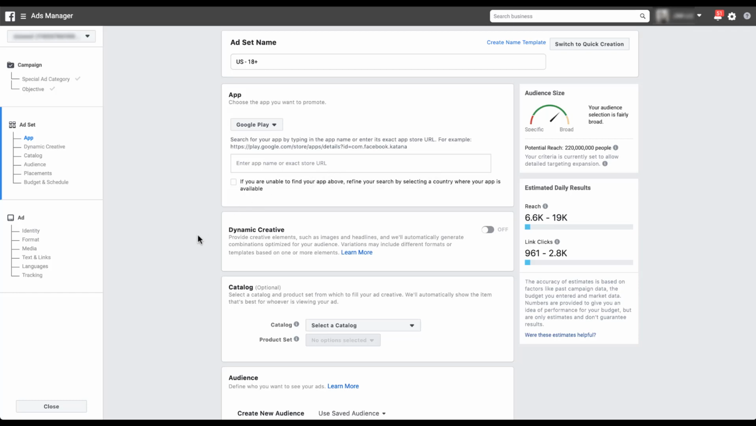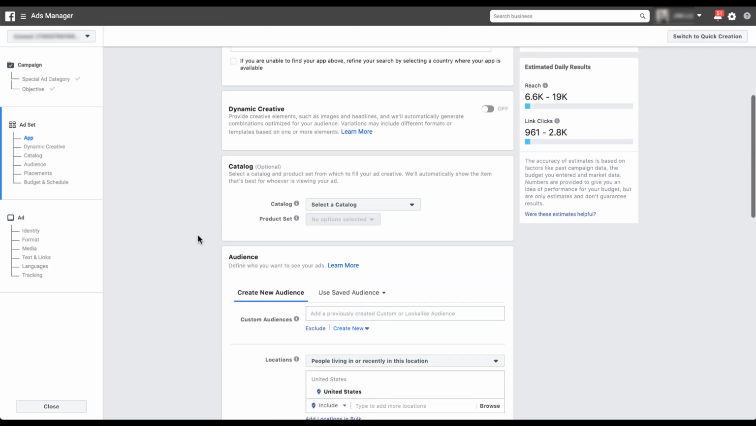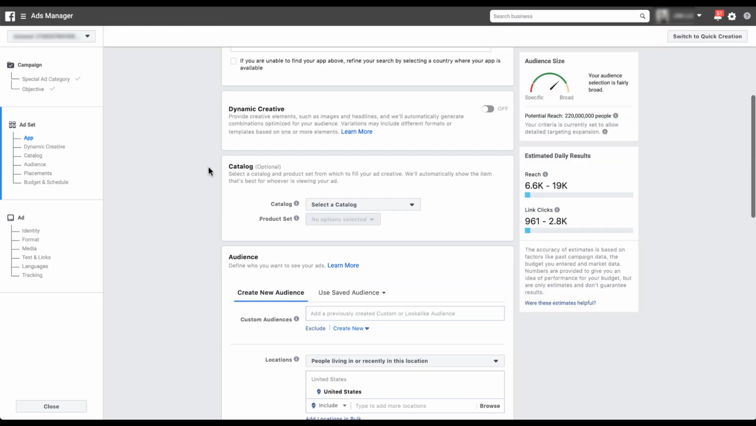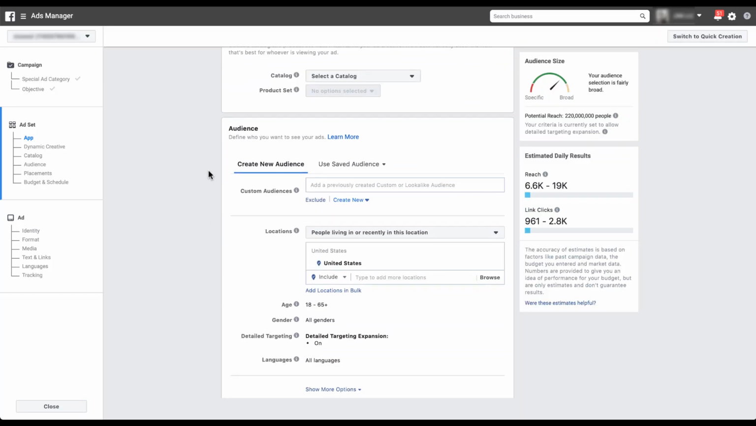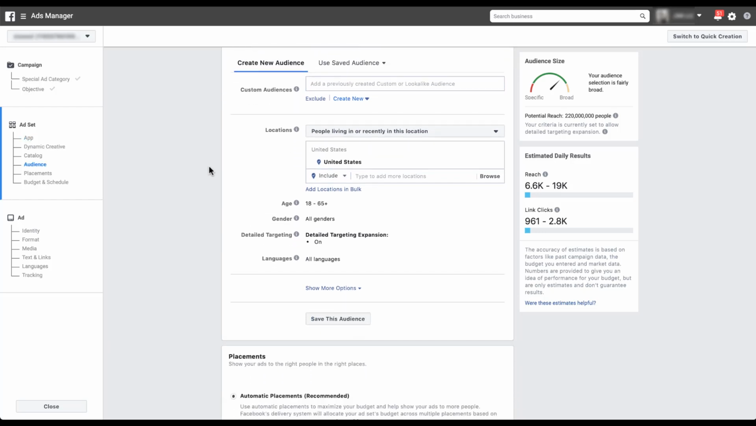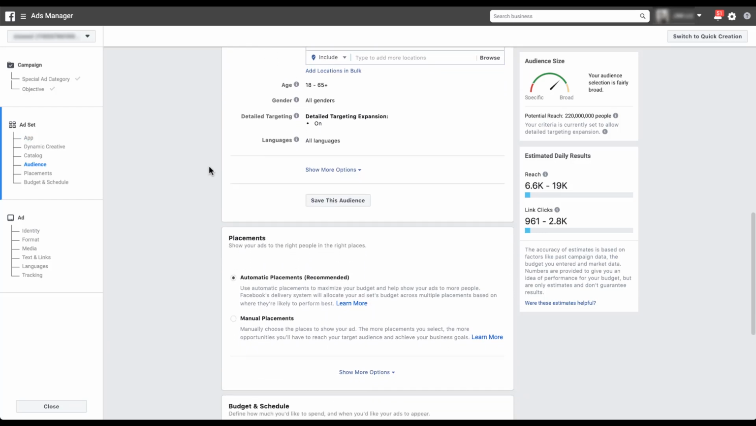For the app install campaign types, you can use dynamic creative and you can engage with a catalog if you have one available, if that makes sense. All of the audience setup is going to be the same as it will everywhere else. Then it'll be highly customizable to whatever you want it to be.